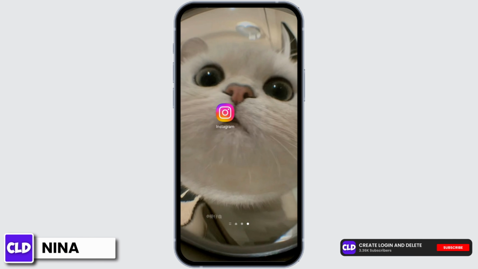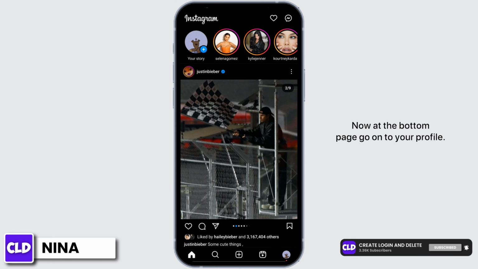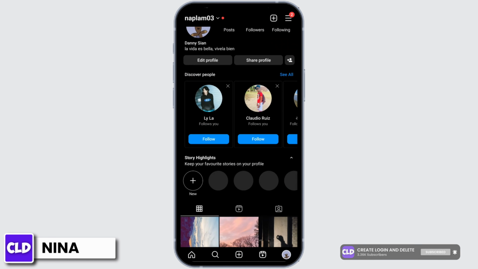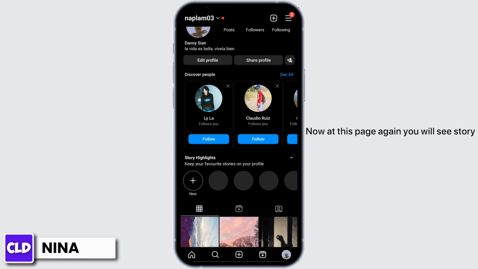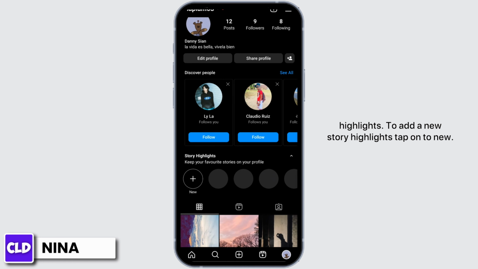Open up your Instagram application. Now at the bottom of the page, go onto your profile. Now at this page again, you will see story highlights. To add a new story highlight, tap on New.